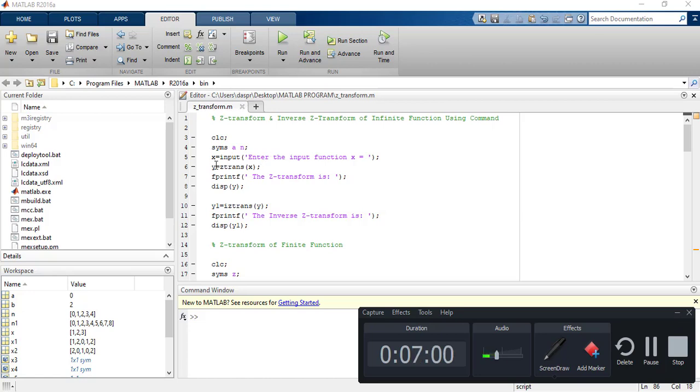Now take a variable x. x is equal to input, enter the input function x. This is the syntax of MATLAB. Then take another variable, say y. y is equal to ztrans of x. Write it down. After that take a command, printf, the z transform is, and this y. Again, what is syms? When you run it, it asks you to enter the input function.